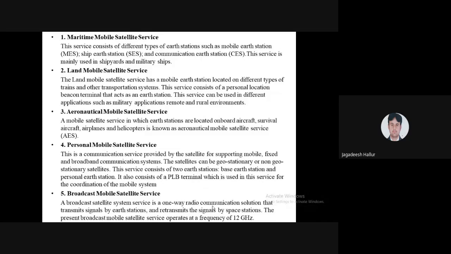Second, land mobile satellite service. The land mobile satellite service has a mobile earth station located on different types of trains and other transportation systems. Means what? Whenever you are moving from one location to another location, consider any transportation, ST buses, your personal vehicles, your trains, everything will come under land.